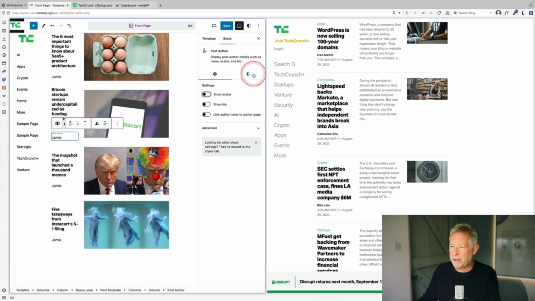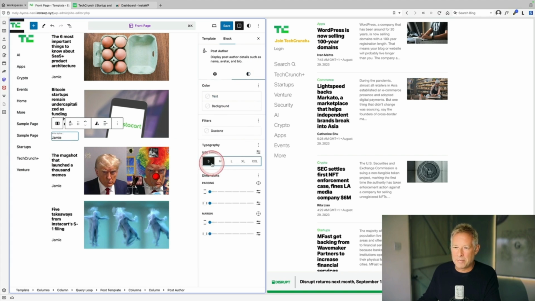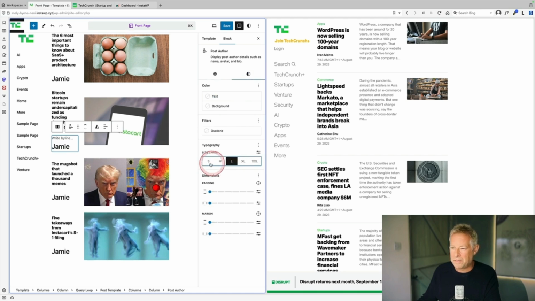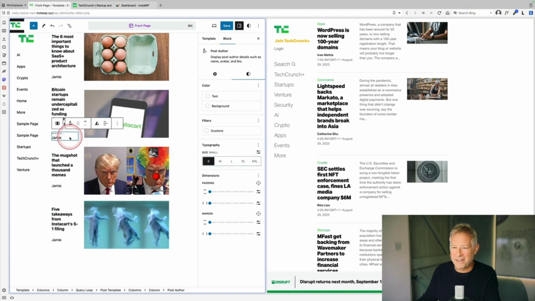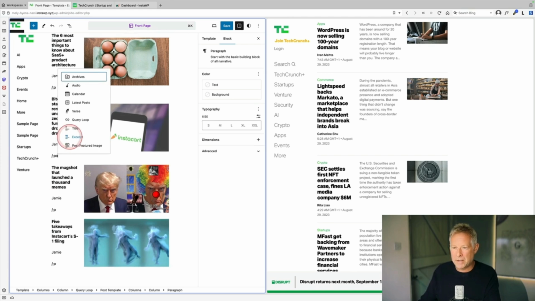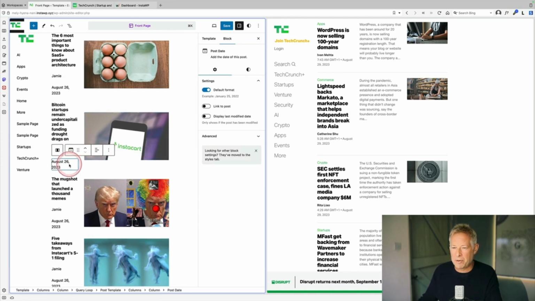That's probably okay for now. Again, I can click into styles and I can make this smaller if I want to. I can do all the stuff you can normally do in fonts. I'm working very quickly though. And then after that, we probably want a post date. So again, hit return and we want the post date, which is there. That'll just automatically bring in the post date.